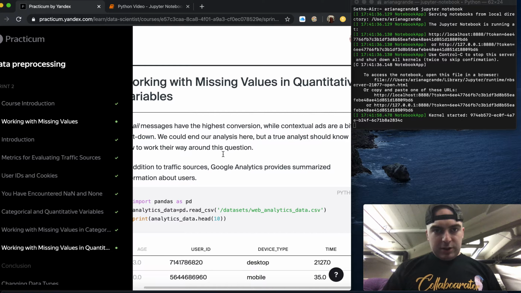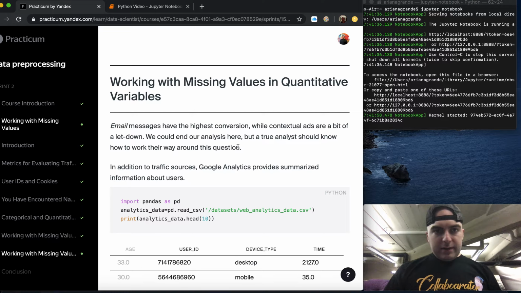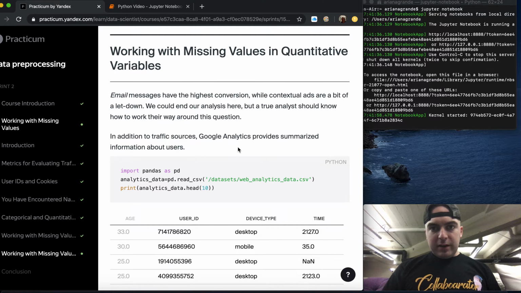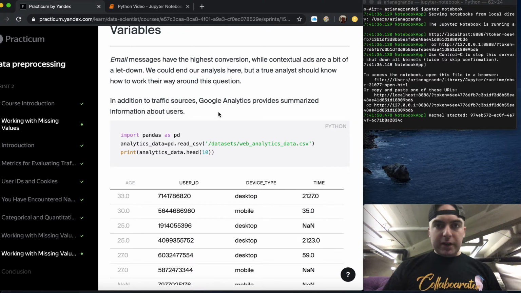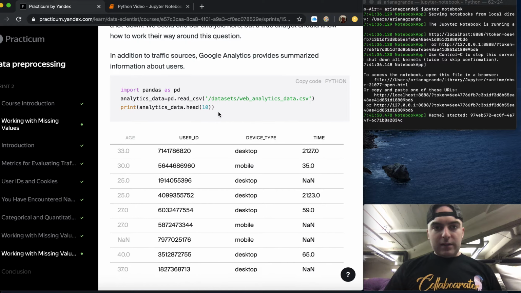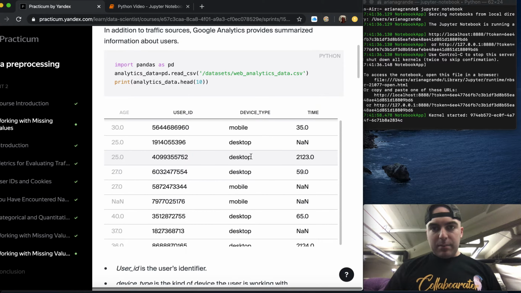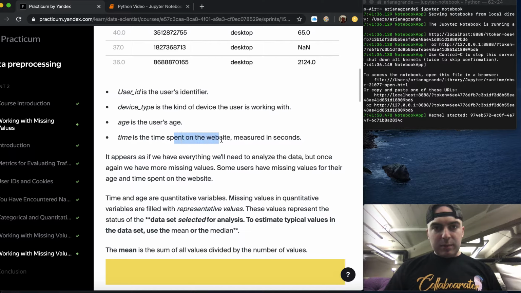Okay, so email messages have the highest conversion, while contextual ads are a bit of a letdown. We could end our analysis here, but a true analyst should know how to work their way around this question. In addition to traffic sources, Google Analytics provides summarized information about users. You can see in this table their device type, the time probably that they spent on the page, etc. That time is spent on the website.